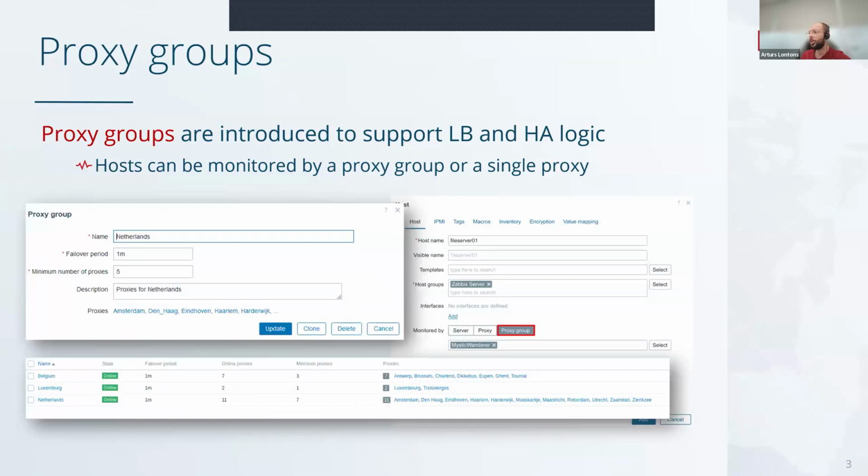So proxy groups contain a number of proxies, and we'll see that in action in a moment. Over here, I have a couple of screenshots: creating a new proxy group, defining a failover period for it, defining the minimum number of proxies in a proxy group, its description, and the proxies it contains. Then down below, I have a list of proxy groups. We can see each of them has a different number of proxies, different number of minimum proxies, current number of online proxies, and so on.